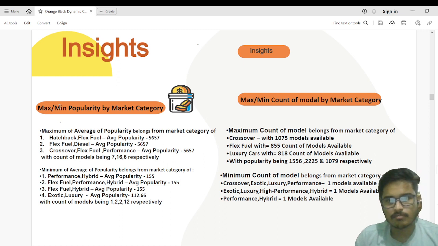Let's talk about the maximum or minimum count of models by the market category. The maximum count of models belongs to the market category of crossover with 1075 models available, flex fuel being 855 models, and luxury car with 818 count of models available.